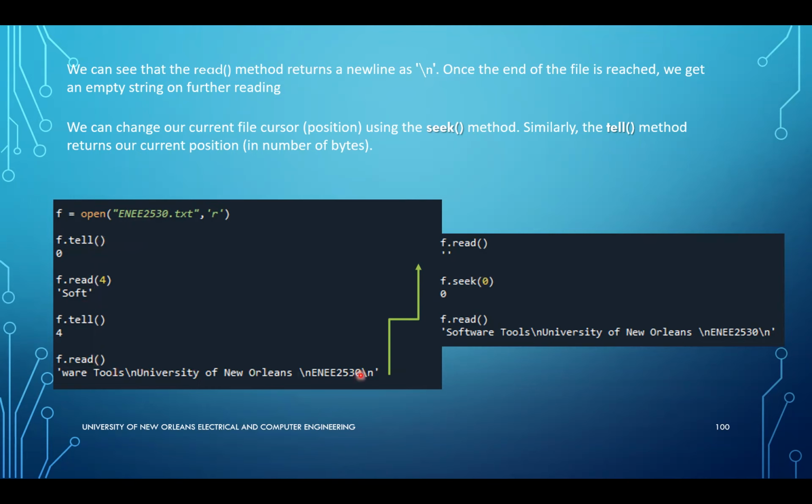So now that I read everything here, if I do another read, since I already reached the end of the file, we get this empty string, right? Because I reached the end of the file. If I want to read the file again, going back to the beginning, I'm going to use the seek method, and the seek method is going to put the cursor, if you will, back to position 0 in this case.